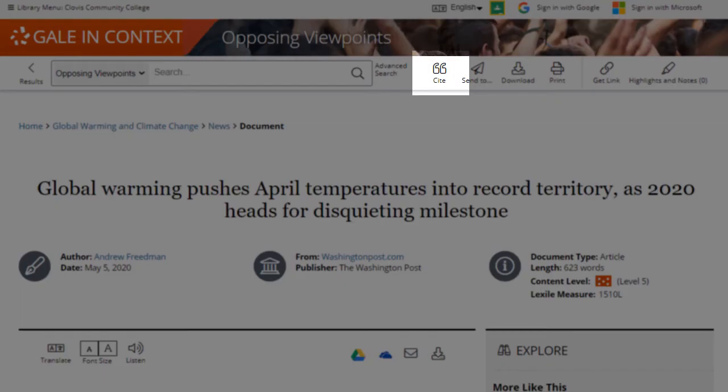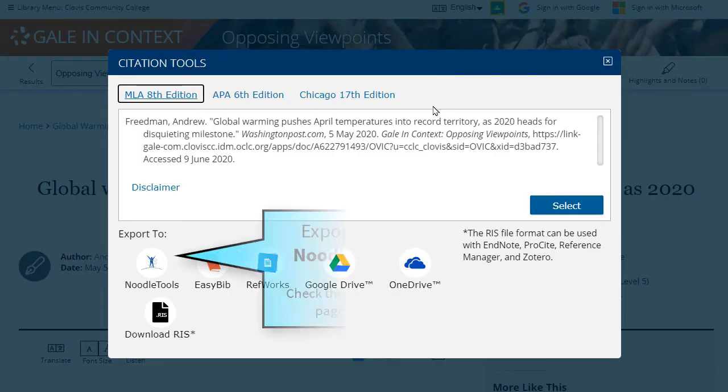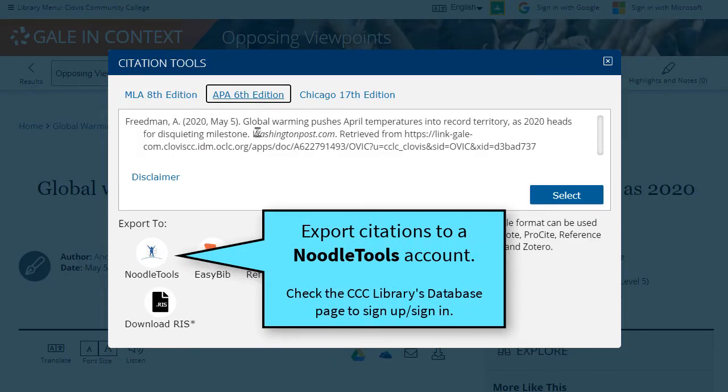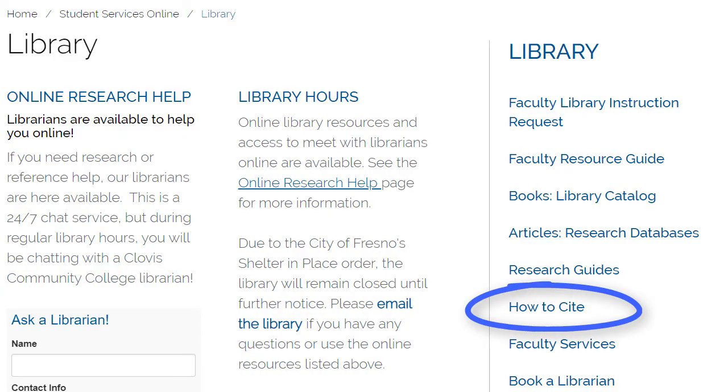Cite provides you with a citation in different styles. Citations are auto-generated, so double-check the accuracy of a citation with any of the tools on the library's How to Cite page.